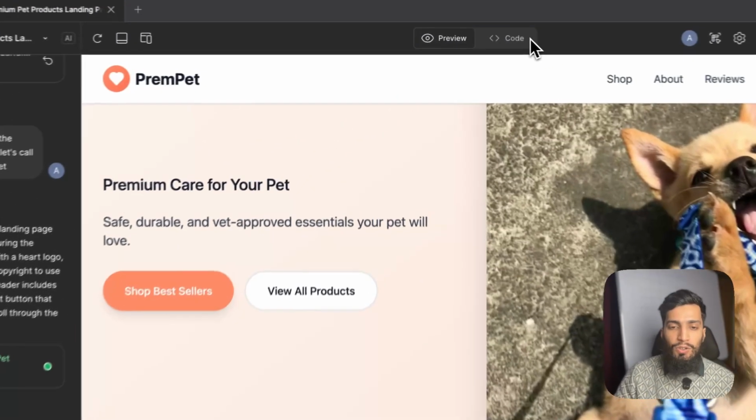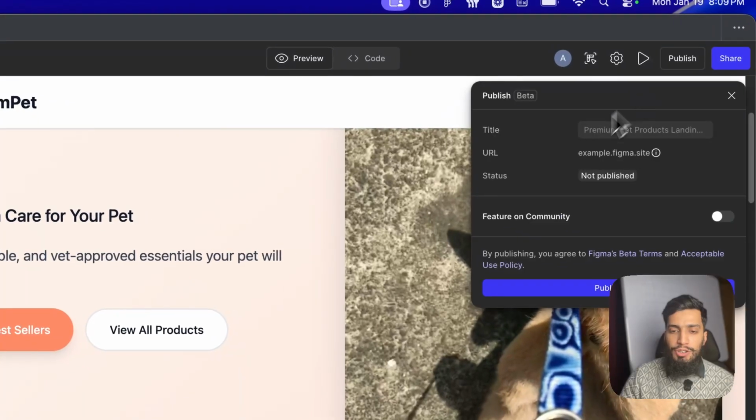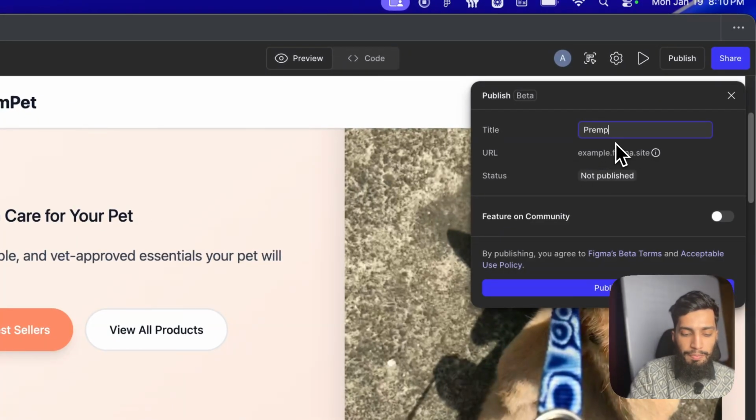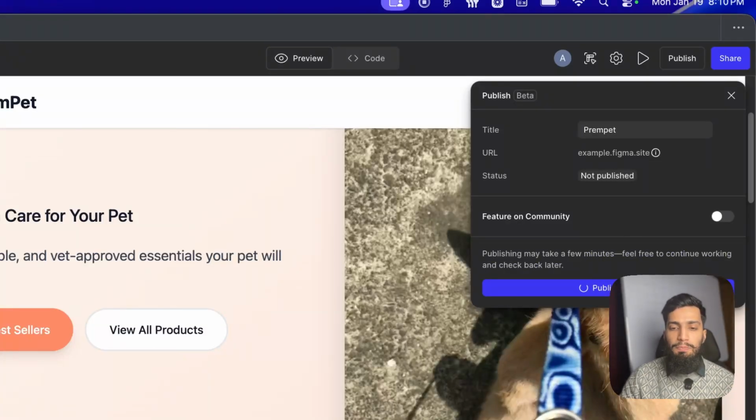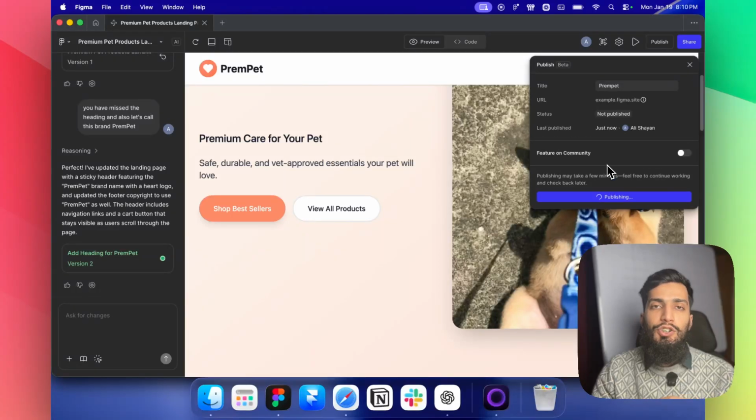Now you can see the code as well, all of the pages, all of the style files, and even you can publish this, right? So let's give it a name like Prim Pet, right? And then we can just click on publish and it will be published, right? It will give us a URL that we can go through and we can share with anyone. It will be on Google, right? And you can also update the domain, right? It might be a paid feature, but I think it's free for now, and you can connect your domain as well, so it will show your domain.